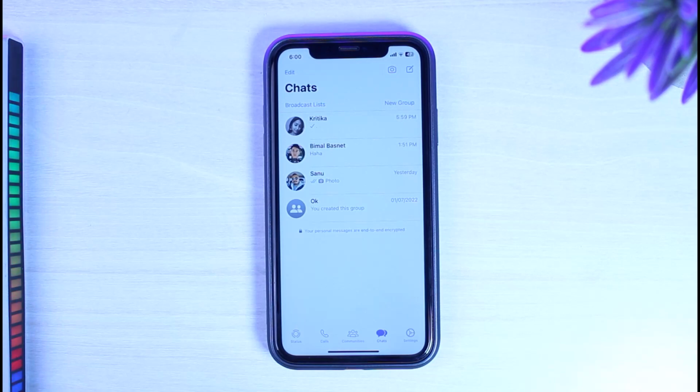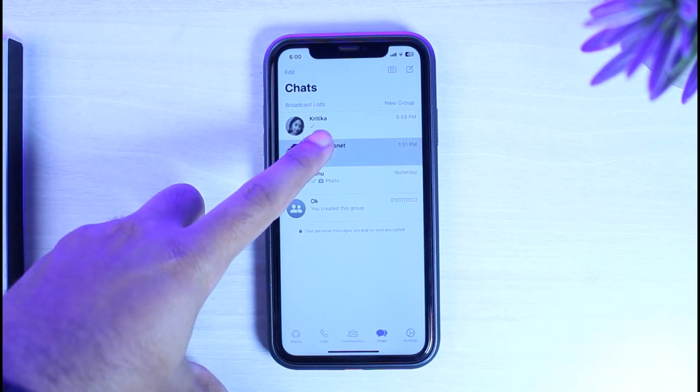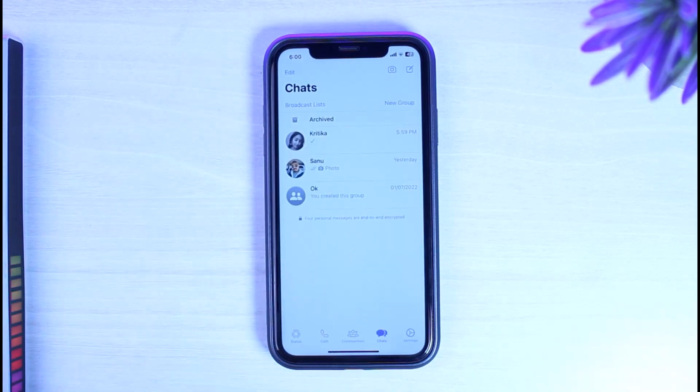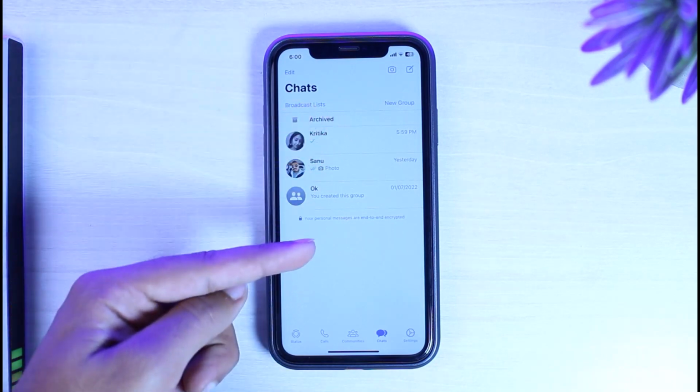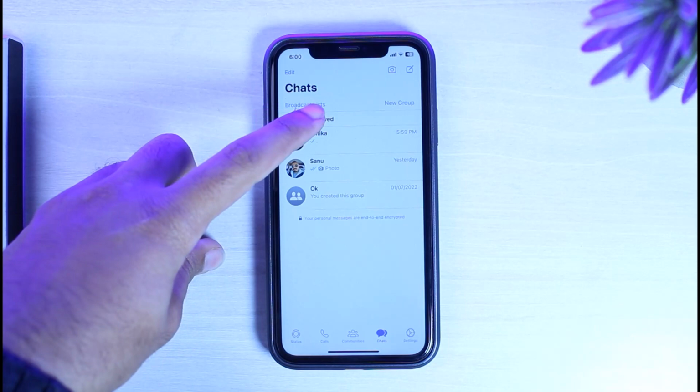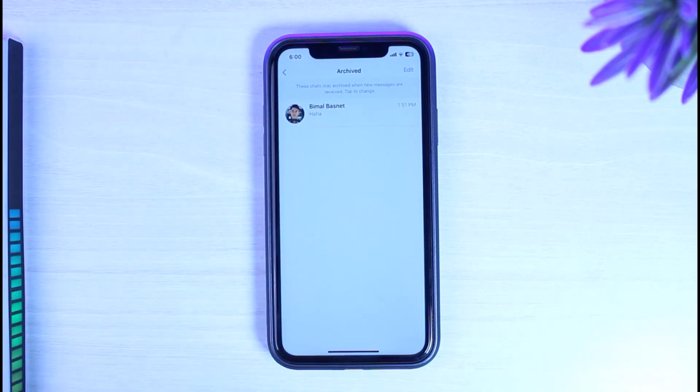Aside from this method, there is only one other way you can hide chats. That is by simply long pressing on their name. After that, simply archive them. Once you have archived them, they will not appear on your main screen, so they are somewhat hidden. But if you want to view them, all you have to do is go to Archived over here, and then you will be able to see their chats over here.